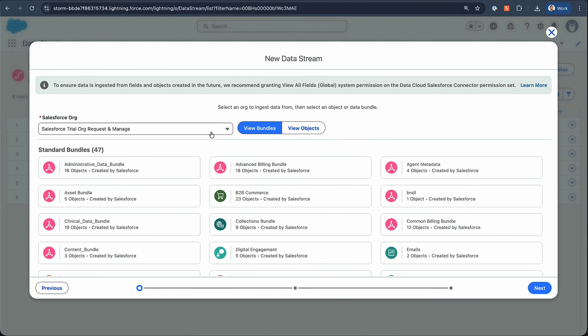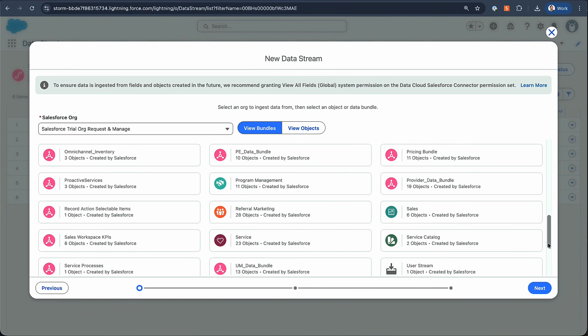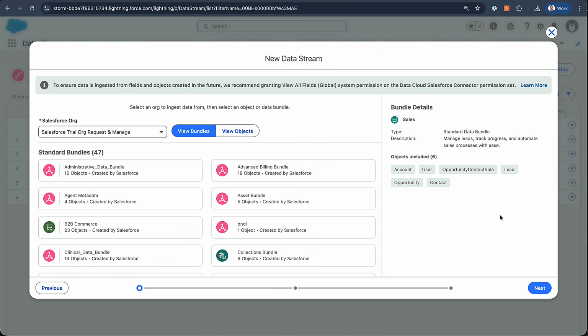Now I can either retrieve individual objects or a group of objects together, which is what we call a bundle. We give you a lot of bundles out of the box, and you can create custom ones using data kits. Here I'm going to choose the sales bundle, which gives me all the objects that I need for Pronto's use case.